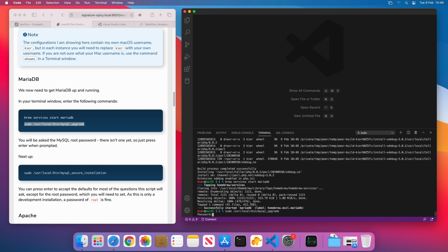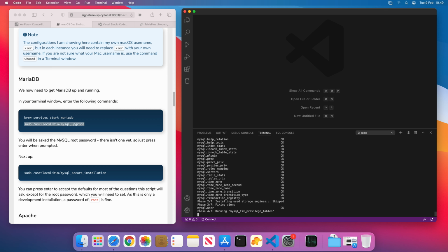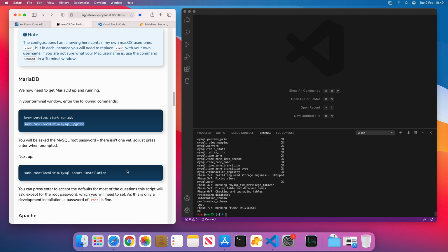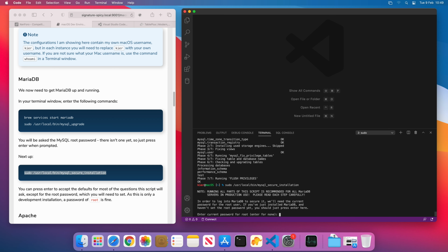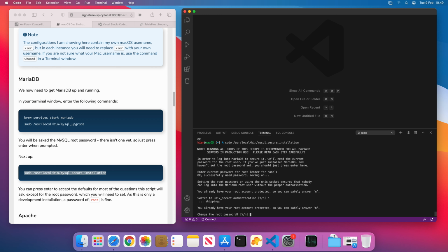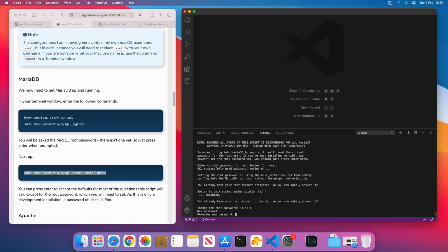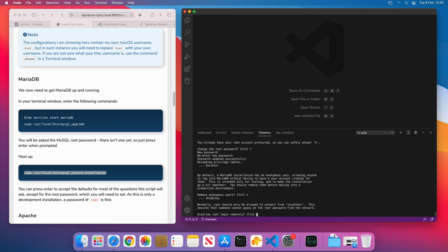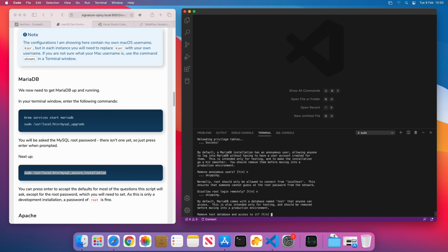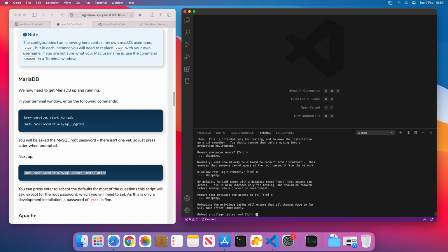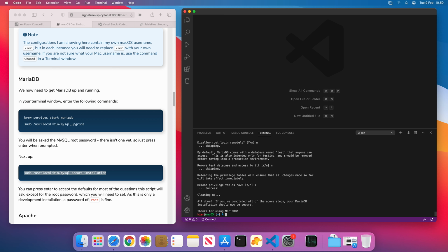So first of all, this one, and that doesn't require any user input, and then the second one, which will require a little bit of user input. Right, now this script will tell you that you don't have to set a root password, but as far as I can tell, you absolutely do. So the current root password is nothing, so we'll just leave that. We don't want to switch to Unix socket. We do want to change the root password. I'm just going to use root and root. I don't want to remove anonymous users. I don't want to disallow root login remotely. I don't want to remove the test database, and I do want to reload the privilege tables. That's it. MariaDB is up and running.